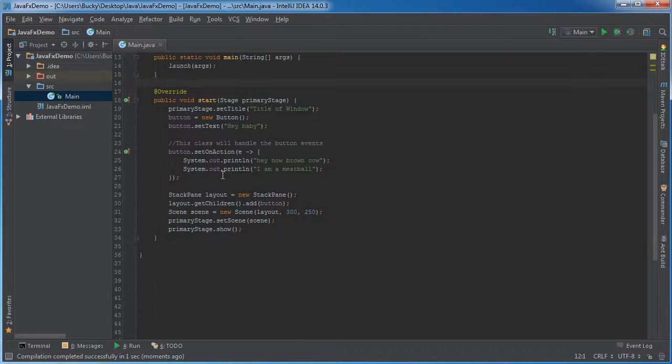But for right now, I just want to show you guys this new syntax because this is a syntax that I'm likely going to be using from here on out.